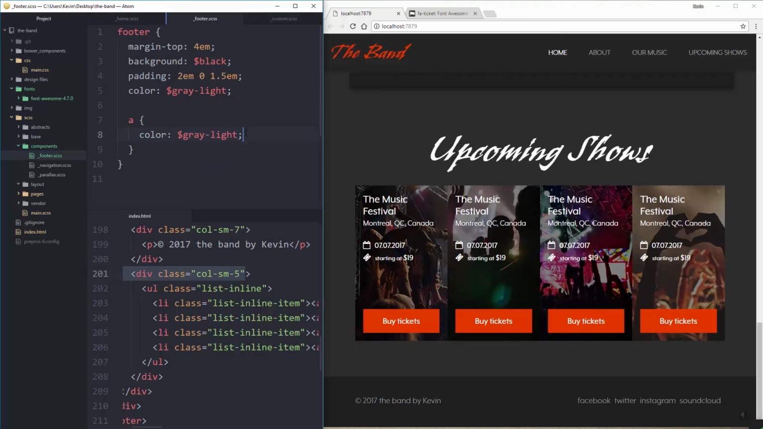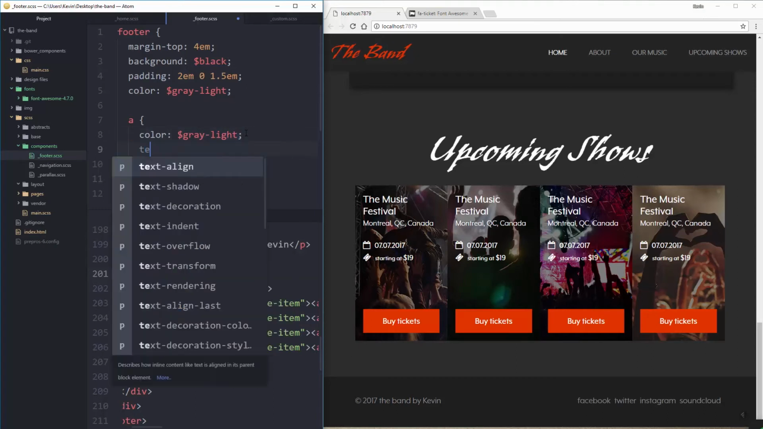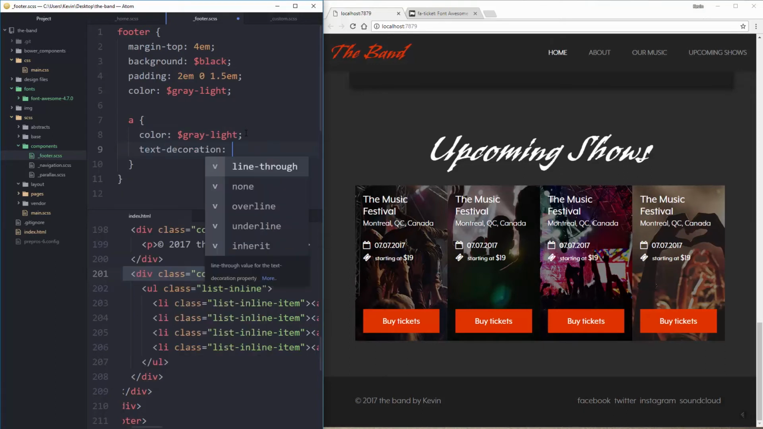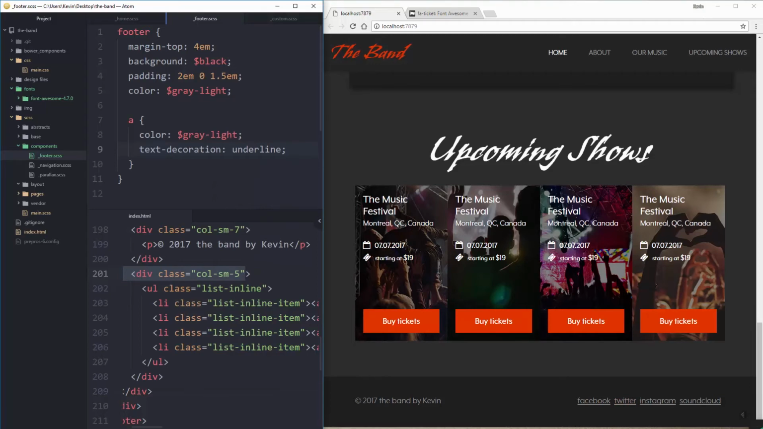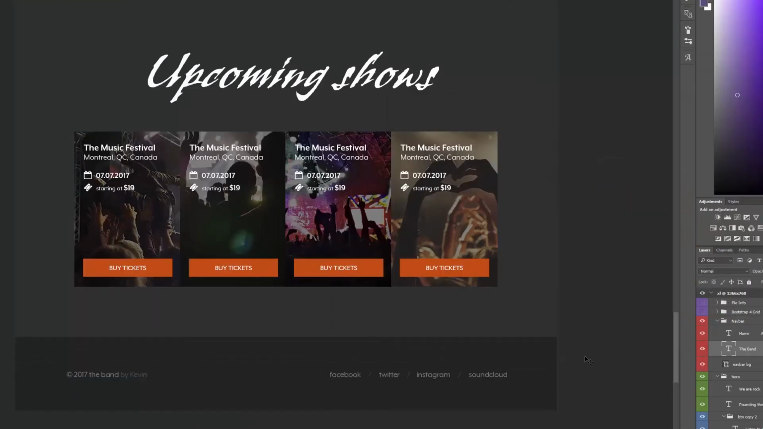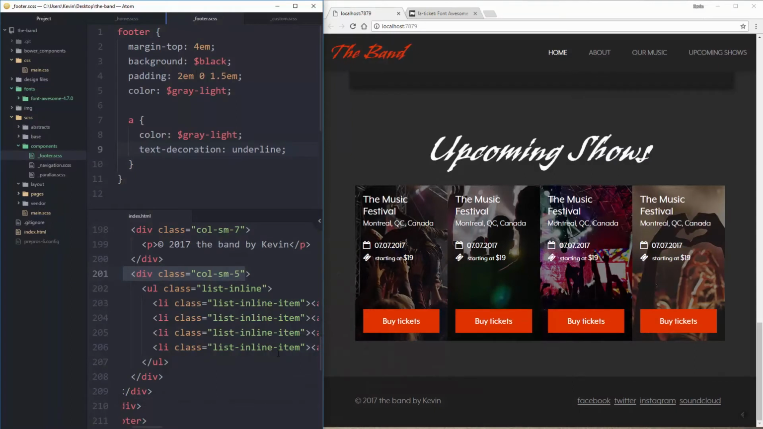Okay, and let's actually give these an underline. Text decoration underline, so I can see that they're links that we can click on. And let's go look at my Photoshop file. I know I didn't underline them here. Okay, never mind. It's pretty obvious they're links if you look at them. So let's just leave it like that. Save.